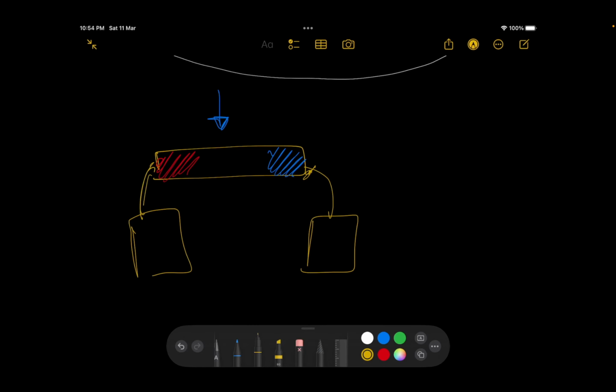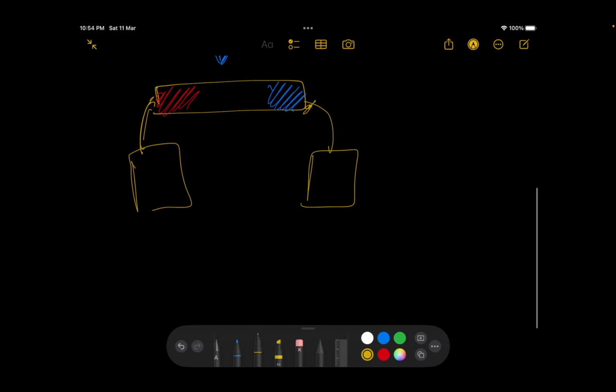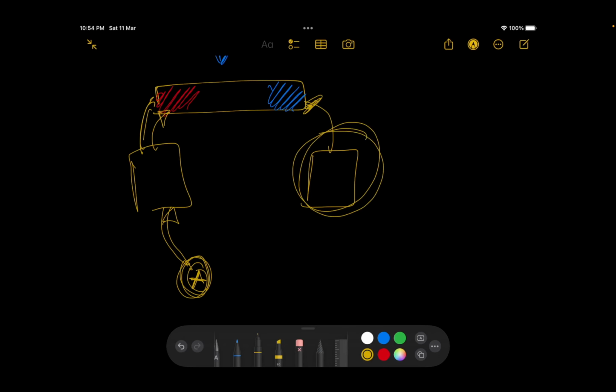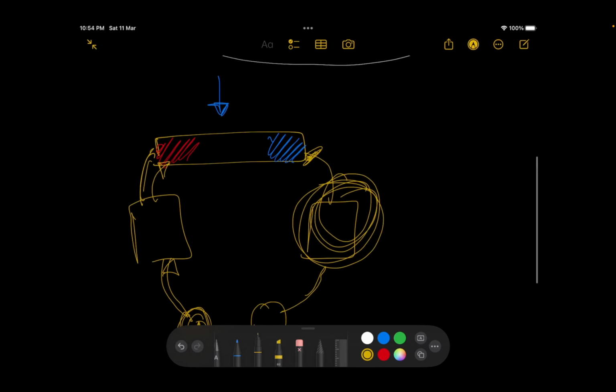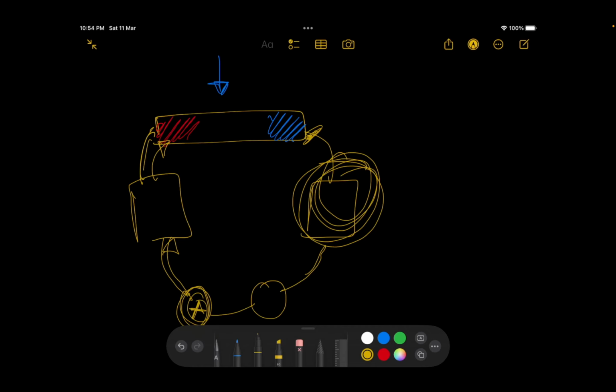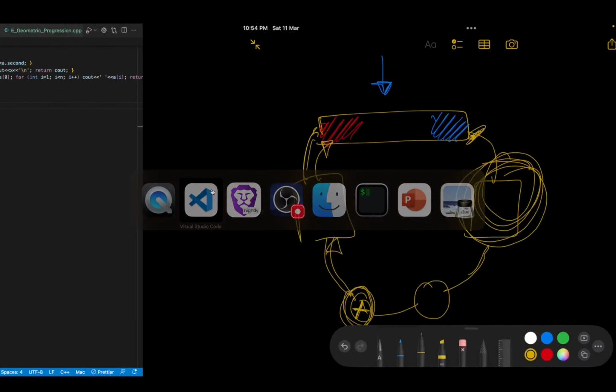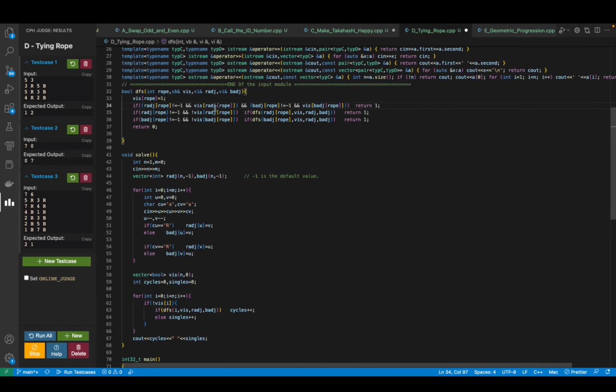What does that tell you? Let's say you started at a rope X, you started a DFS call and came all the way over here, but now you see that this rope has already been visited. That means there was a connection from here to here as well, right? Only then this rope would have been visited. So if this kind of a scenario is happening, then technically I'm having a cycle. That's obvious. So in this scenario, return 1.